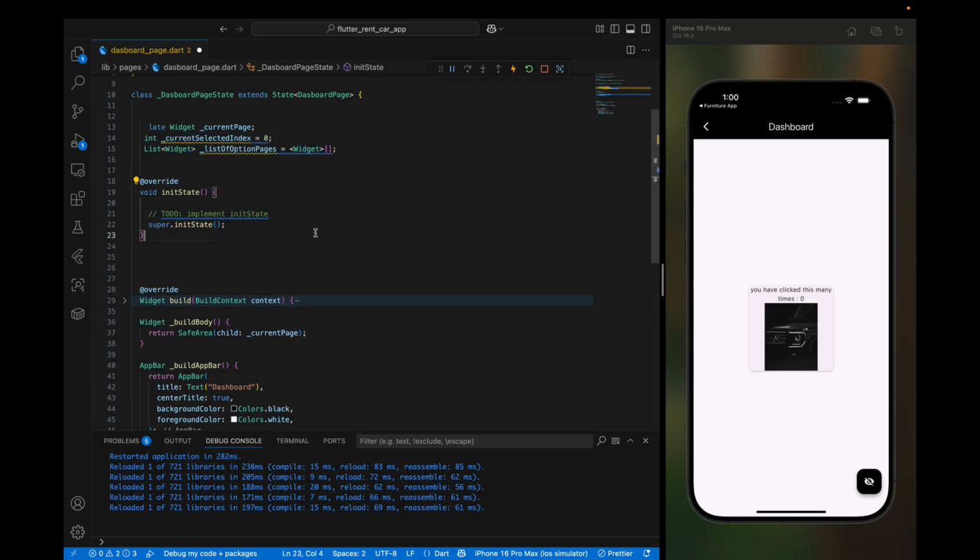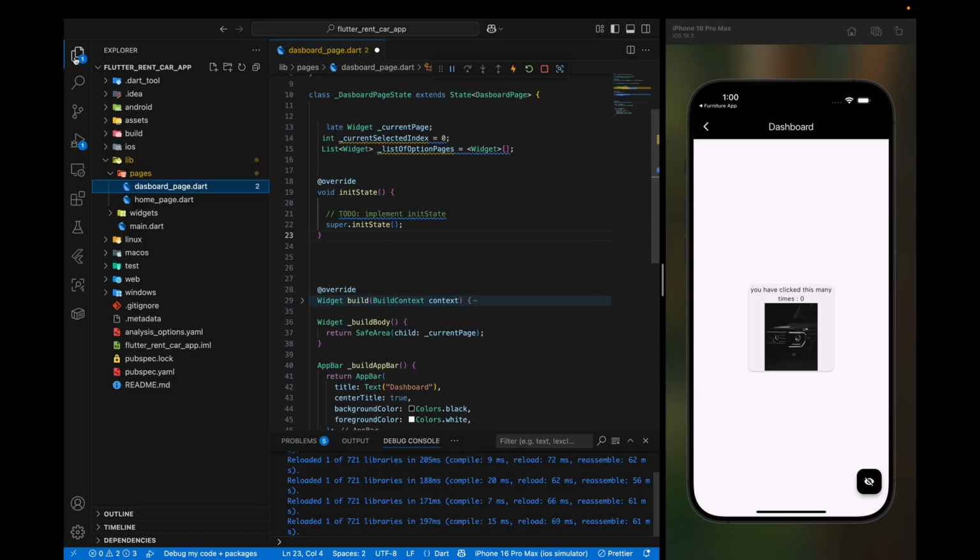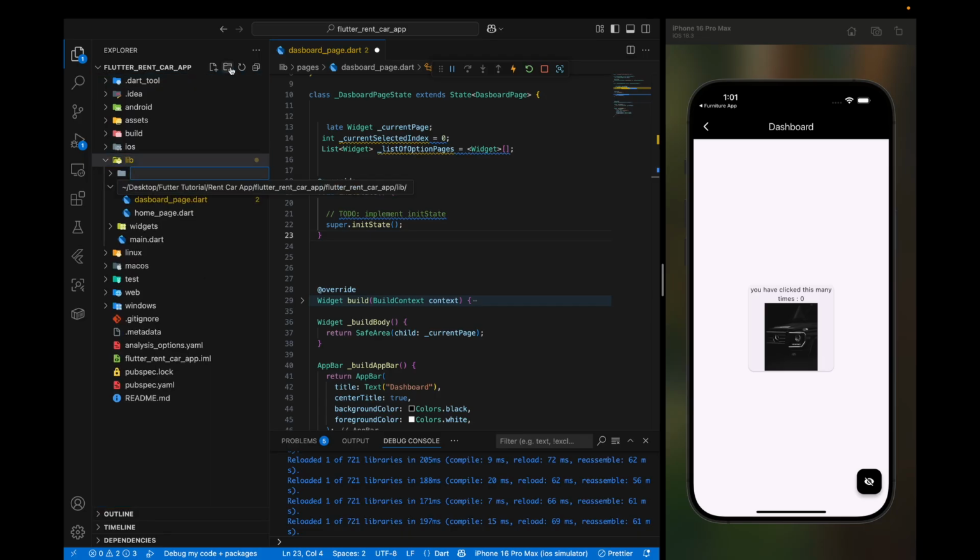So now before we initialize our variable right here for the list and our current page, let's define the pages that we need to create for our project. So to do that, open your folder structure. So inside of this lib folder, let's create a new subfolder, and this will be navigation_pages. So inside of this folder, let's create a few pages.